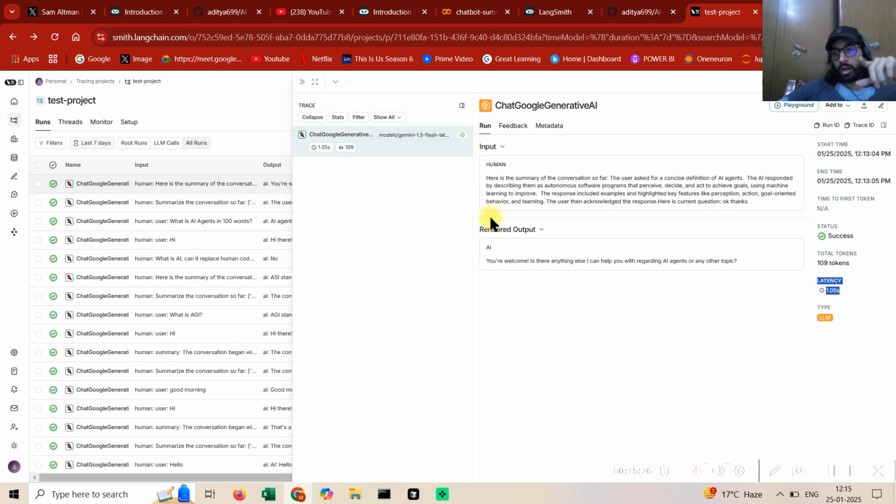So had I not been summarizing it, had I been having a running loop for it, these tokens would have been huge and my cost would have also gone huge. So that's pretty much it.